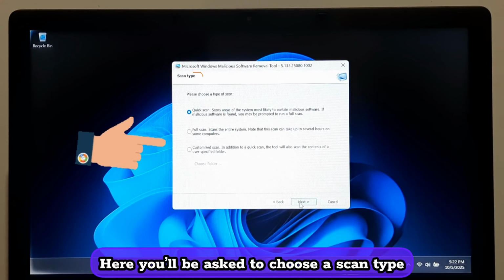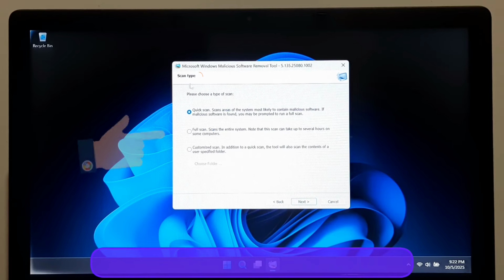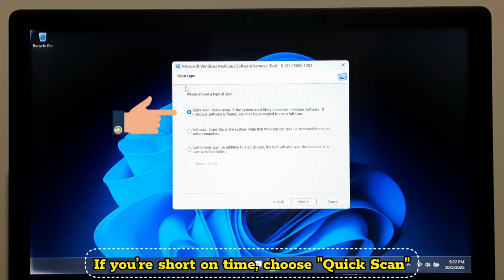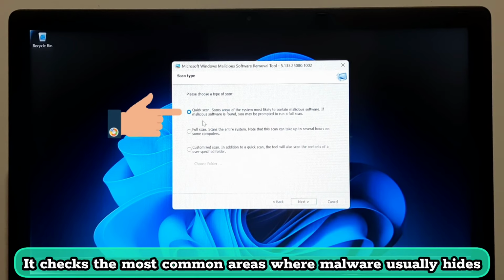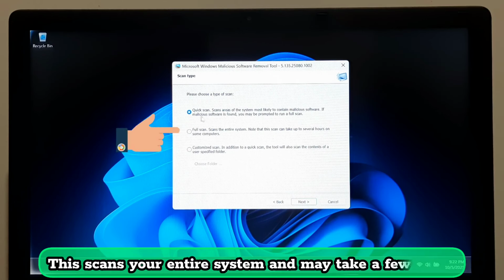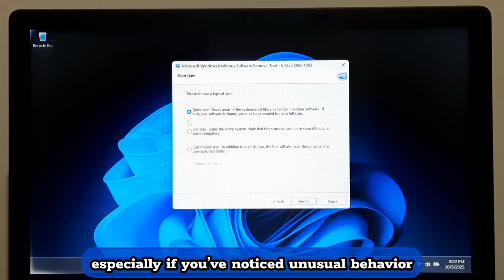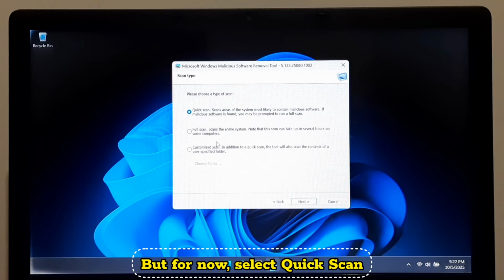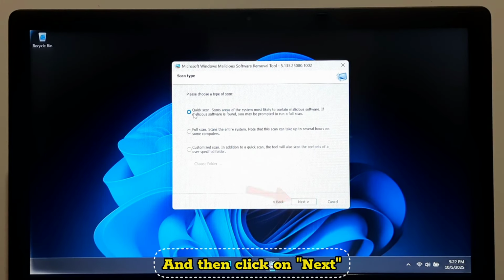Here you will be asked to choose a scan type. If you are short on time, choose Quick Scan. It checks the most common areas where malware usually hides. And if you want to check your entire PC, then choose Full Scan. This scans your entire system and may take a few hours, especially if you have noticed unusual behavior. But for now, select Quick Scan and then click on Next.